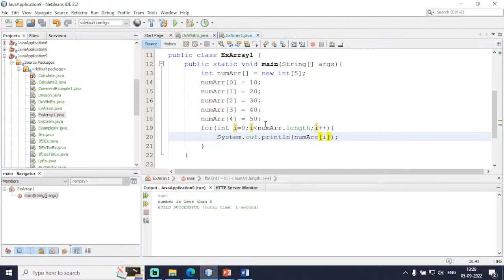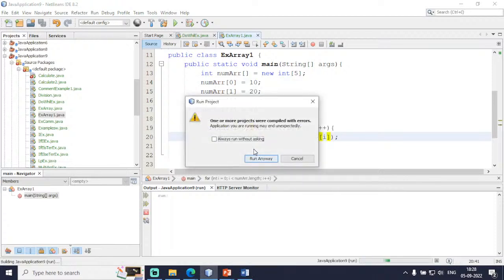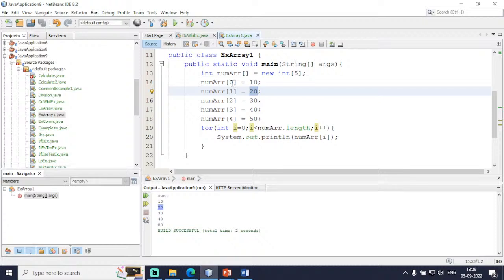After typing this code, right click this file, and there is an option called Run File. You can see here what all the elements stored in my number array are. This will be displayed at my output. I am storing 5 elements at the corresponding indices. At the 0th index, the value 10 is stored. At the first index, the value 20 is stored. So whenever I want to access the elements at the corresponding index, within square brackets I need to provide the corresponding index locations.